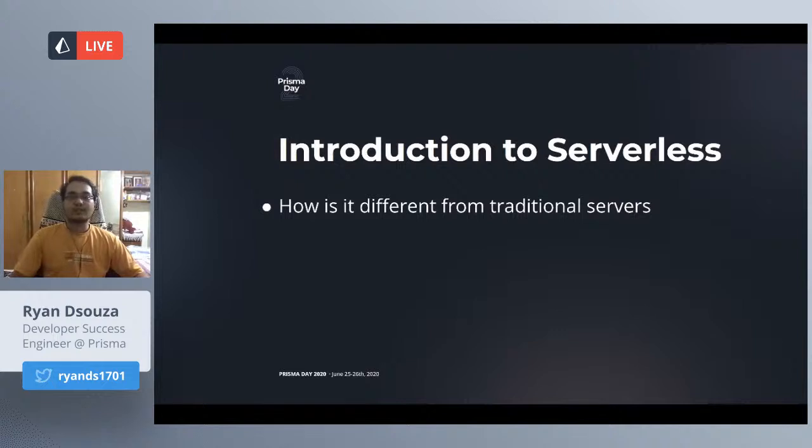So what is serverless? How is it different from our traditional servers? Suppose we have an EC2 instance or a DigitalOcean droplet. Serverless is not like that. You do not have to manage any servers yourself. You do not have to provide any auto-scaling rules or any other configuration. The provider does that for you automatically. Whenever you have lots of requests coming in, it will scale automatically based on the load. So that is the main difference.